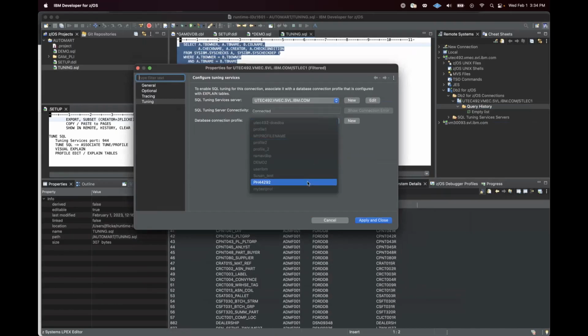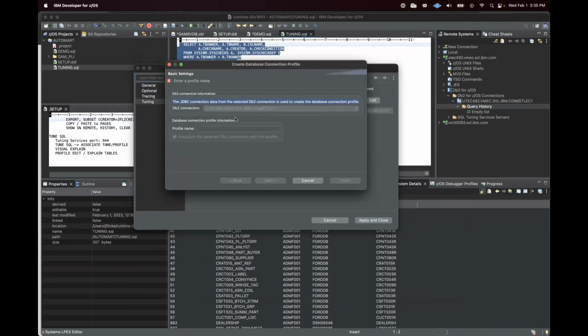And once that connection's done, I can see the list of database connection profiles. A database connection profile provides the Db2 credentials that the tuning server will use to connect and introspect on a particular Db2 server. I'm going to create a new profile for my demo.